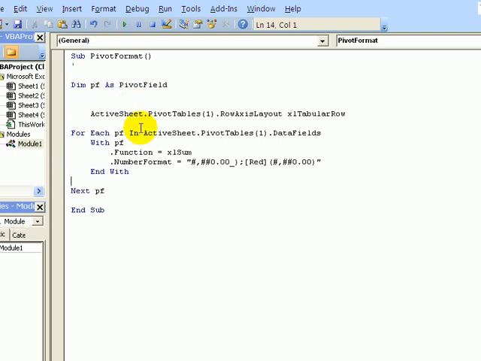And now this will run on any pivot table, the first pivot table on the active sheet. It's going to change the layout and make all the pivot fields in the data fields area be a sum with that number format.